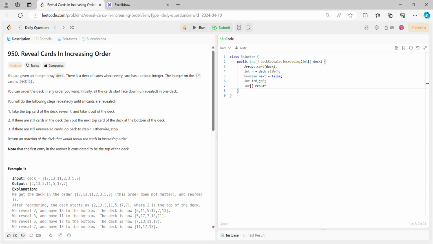Space complexity is going to be O(n) because we are using this result array, and everything else is constant only. If we ignore the result, then we could say we have just constant space complexity, but since we are storing our answer in this result array, space complexity is going to be O(n), right? Then after that I am going to run my while loop while i is less than n.